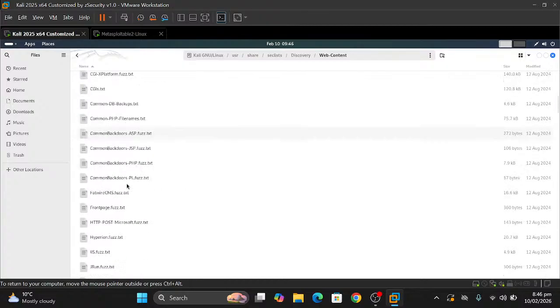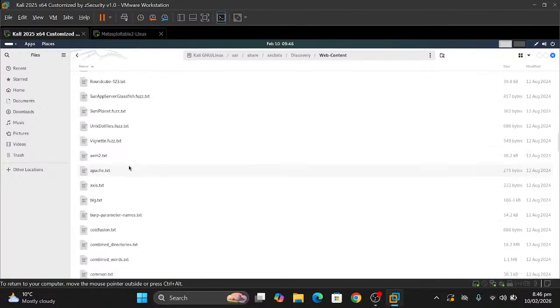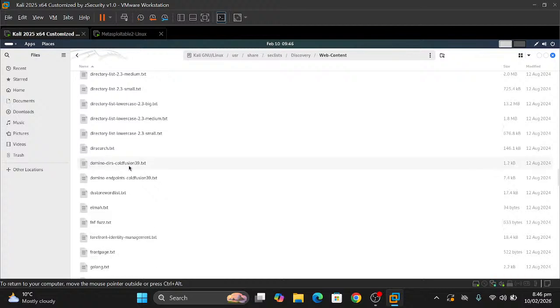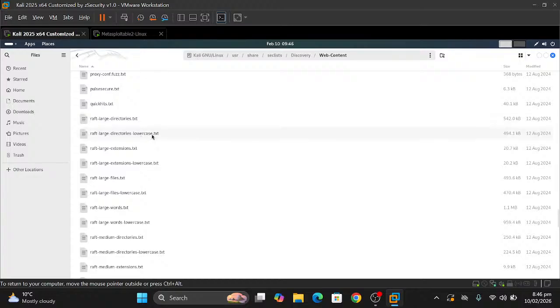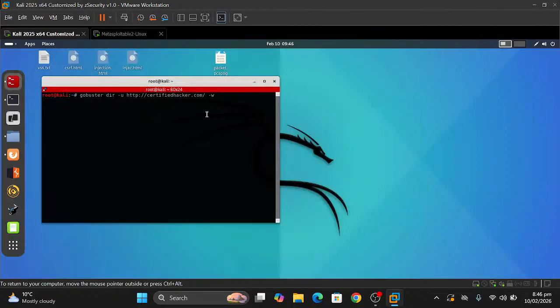In discovery, web content, I want to use this word list, but it's a raft directory, lowercase.txt. Okay, here is the best word list for my attack. Let me specify /usr/share/wordlists.